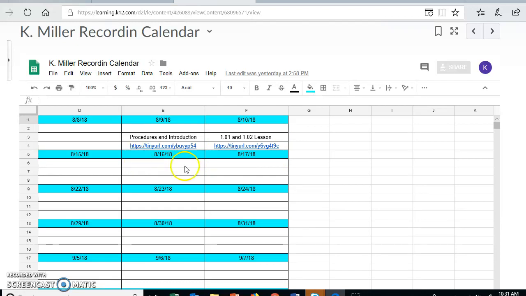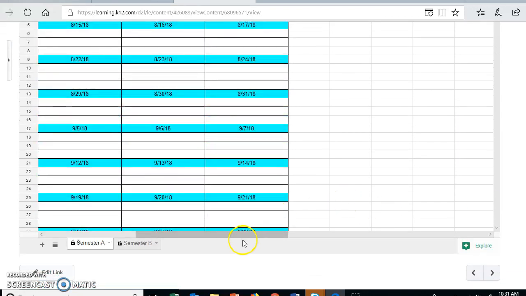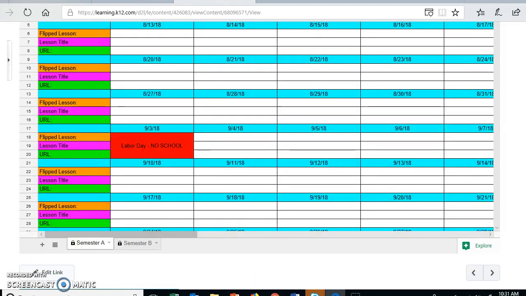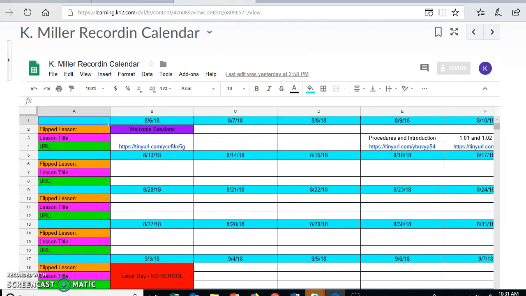Now, you can do this in any class. If you wanted to do this for math, you would just go and instead of clicking on your science class, you would click your math class, okay? If you have any questions regarding recordings, make sure you email one of your teachers or your homeroom teacher for help, okay?